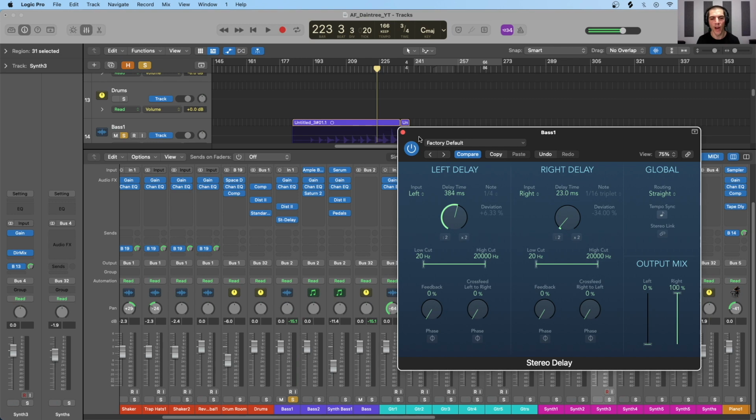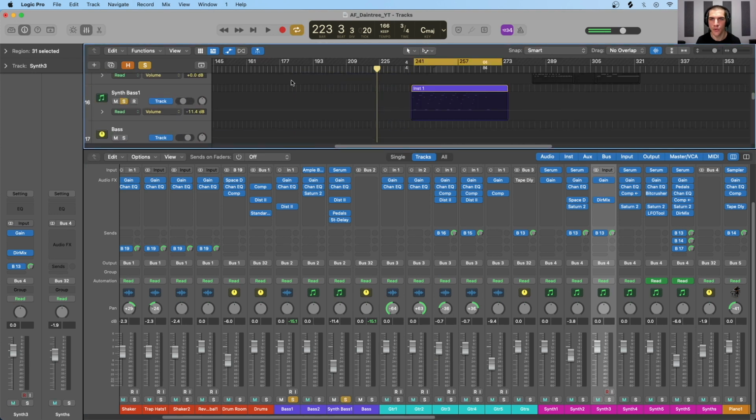So you hear that it really widens it out across the stereo spectrum. That may not be the best example. How about we go over to the synth bass right here, solo that.